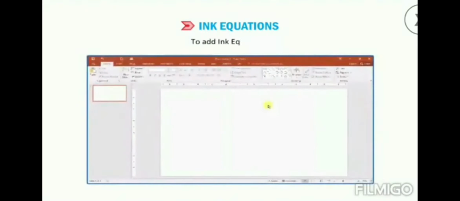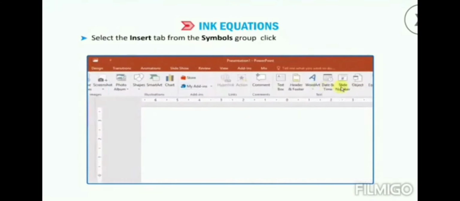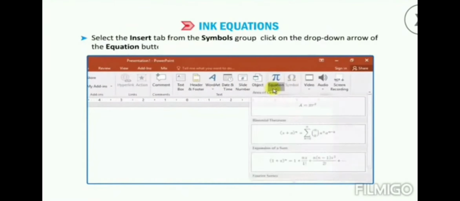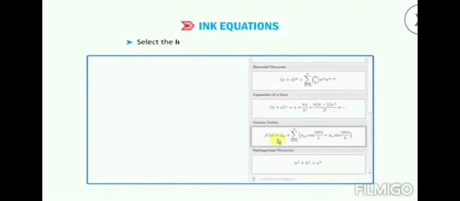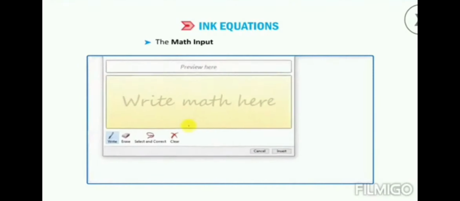To add ink equations, select the Insert tab from the Symbols group, click on the drop-down arrow of the Equation button. Select the Ink Equation option from the displayed list. The Math Input Control dialog box appears. Bring the mouse pointer on the light yellow colored grid area. A small black dot appears. It is a cursor from where you can start writing the equation.